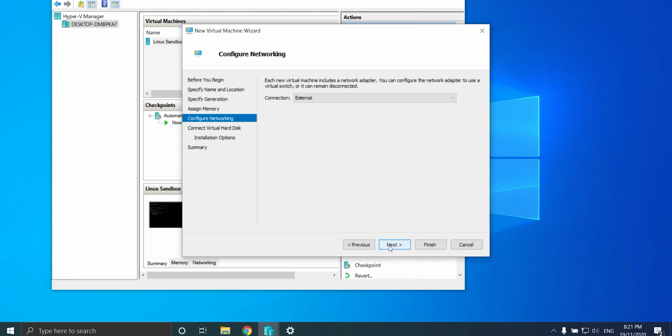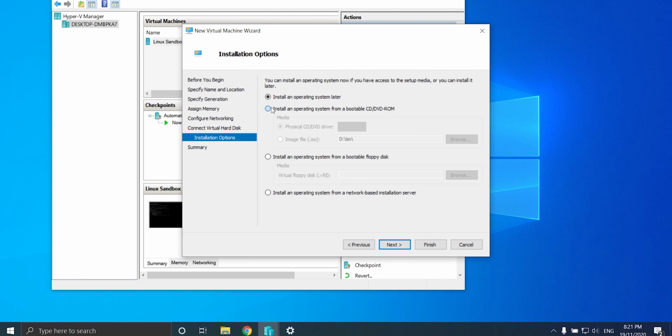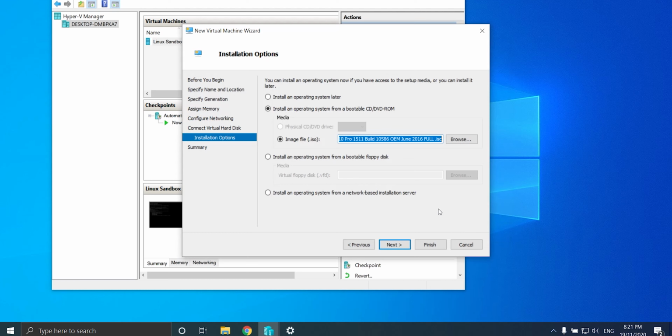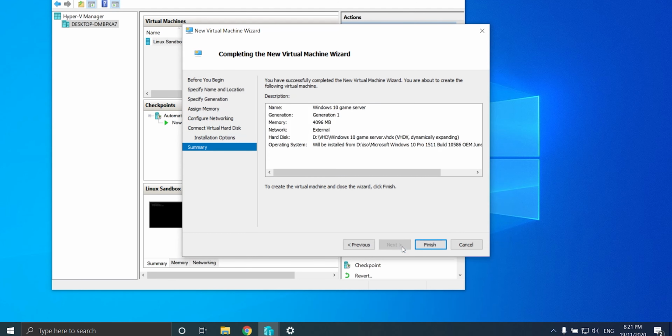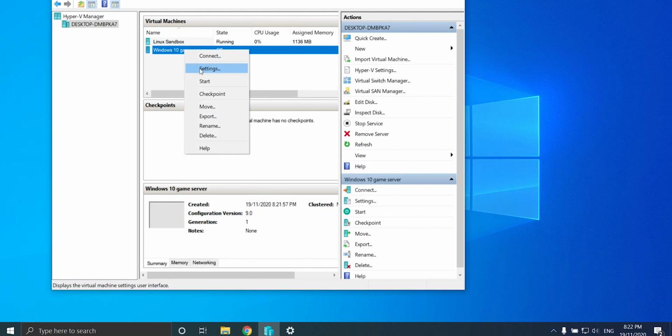I'm going to give this one an external switch and we're going to give it a slightly smaller hard drive than it wants there. Let's give it 60 gigabytes. I probably could have given it a little bit more. And same again, we're going to install from a Windows 10 ISO image. Now, I will say this isn't a legitimate version of Windows. I do a lot of virtual machine testing, I do a lot of sandboxing, so don't use a legitimate version of Windows if you're just installing Windows, testing it and uninstalling it. You will lock up your activation key really quickly.